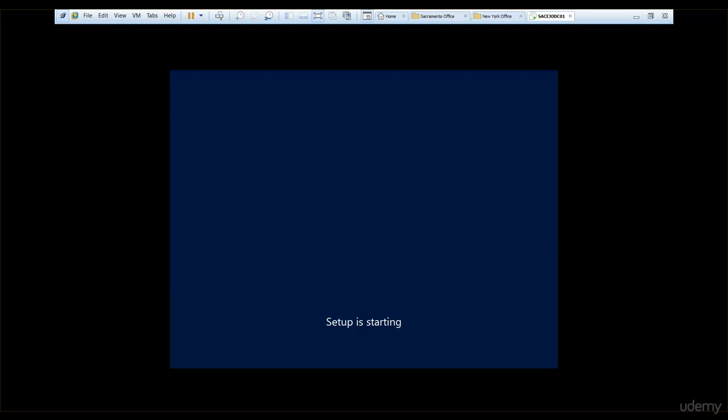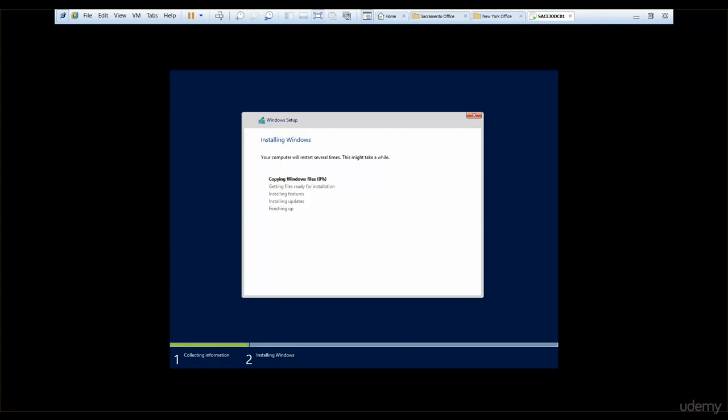So the setup is starting. That's the first thing that you will see. Now, as you can see, it is copying Windows files, and this is the setup. Once it copies the Windows files, it's going to restart, and then you will be able to start your server operating system. I'm just going to pause the video here because it's going to take time, and we will get back once this process is done.